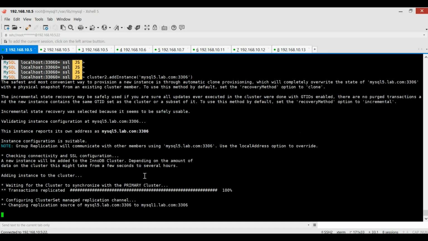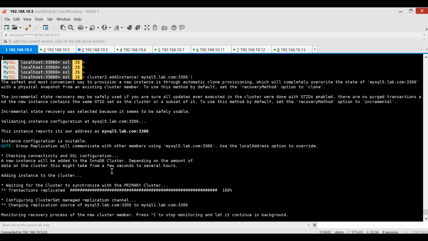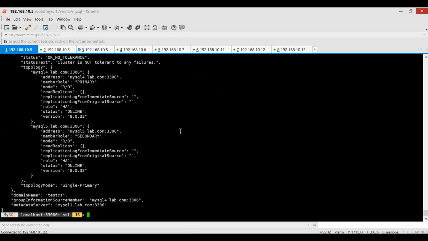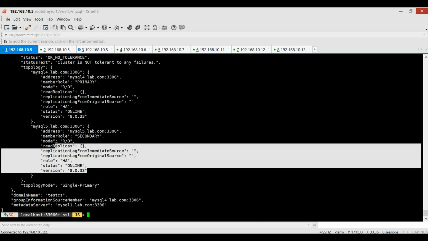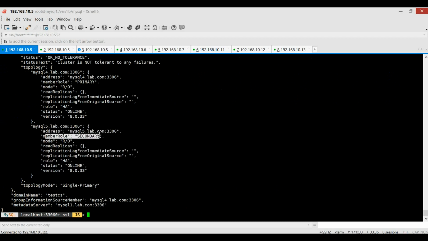Okay, the second node has now been added. I told you that I will be adding the InnoDB cluster with its nodes from this side. So I have added another node, and we can get its status, and it will show us that MySQL 5 is also added in the InnoDB new cluster. This is the secondary node in the InnoDB cluster on the replica side, in read-only mode.